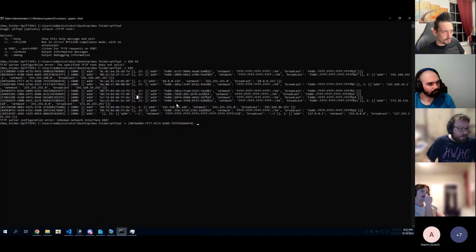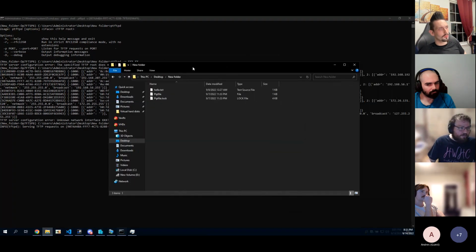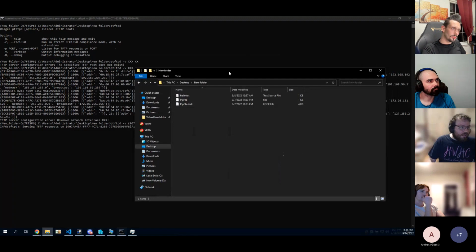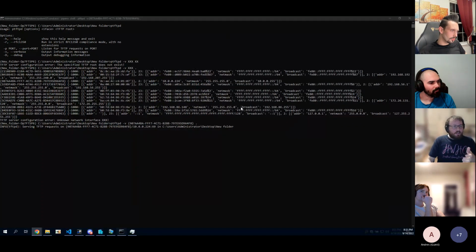So we know what it wants. Let's run that. And sure enough, we've got it listening on the correct address on the correct interface. So if we go back here, and also in this folder, we have this hello.txt file. So we have a TFTP server. We have command execution to download files.